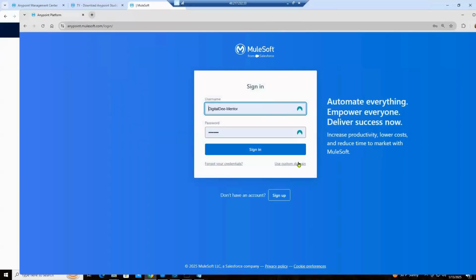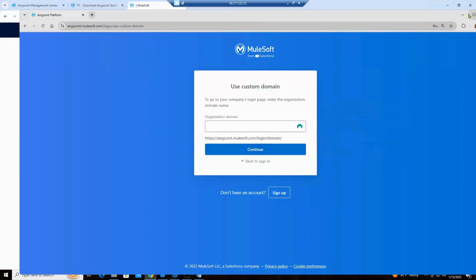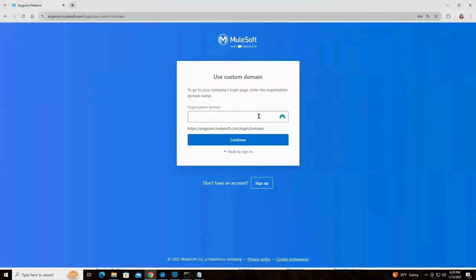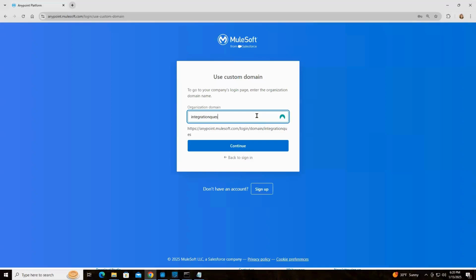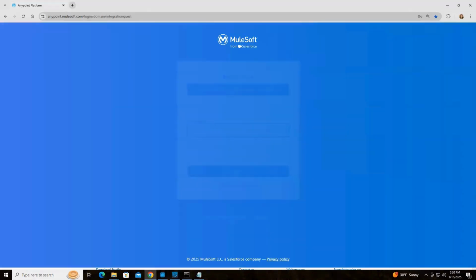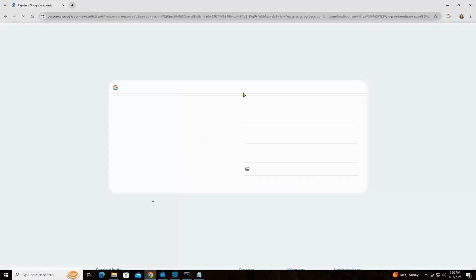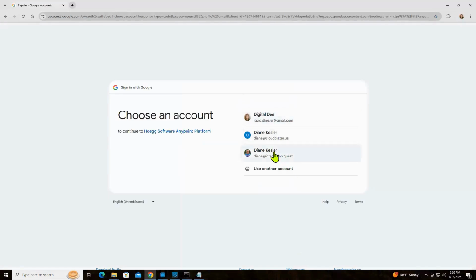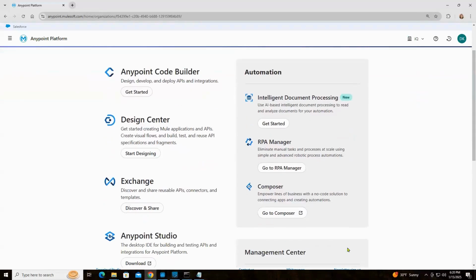The question came in, where do we see AI being used in Mule right now? Okay, so I'm going to take you to the Integration Quest Anypoint platform, and this one is entitled with the AI component. It has the automation package.